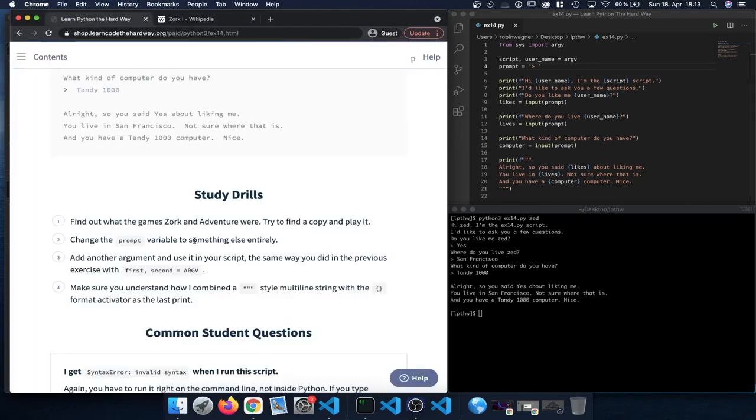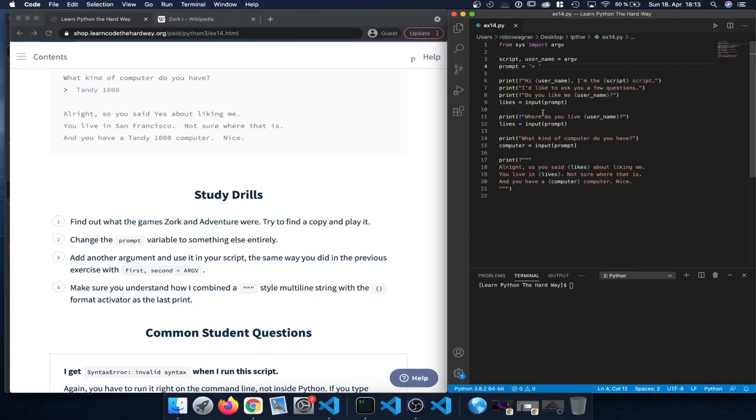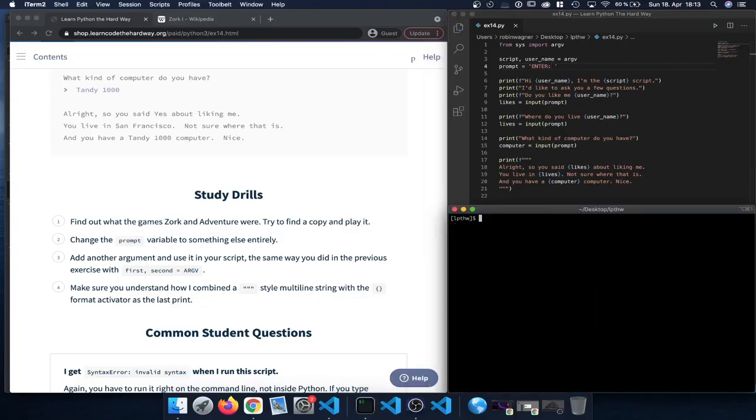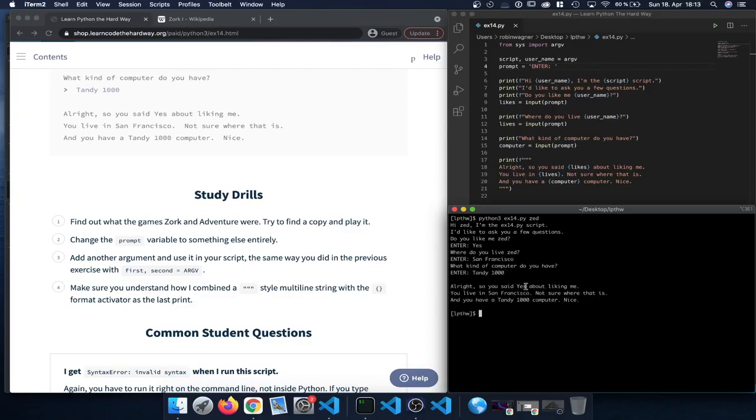Change the prompt variable to something else entirely. Okay, so let's take a look at this here, and then let's say instead of greater than, let's just type enter in all caps, and let's go back here and run this one more time, and then it says enter here. So yes, let's just enter the same input. So it's very handy. We just had to change it in one spot, and it updated it in all the instances where we're using it.